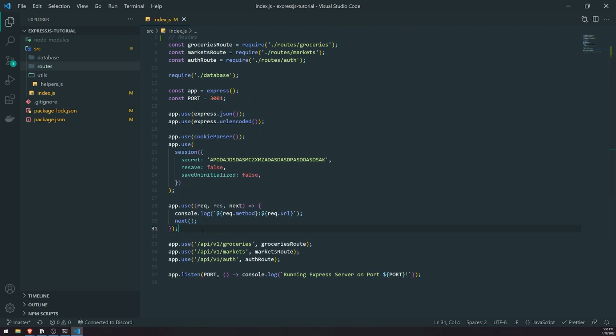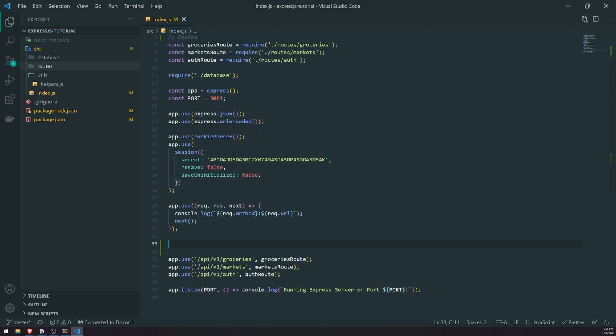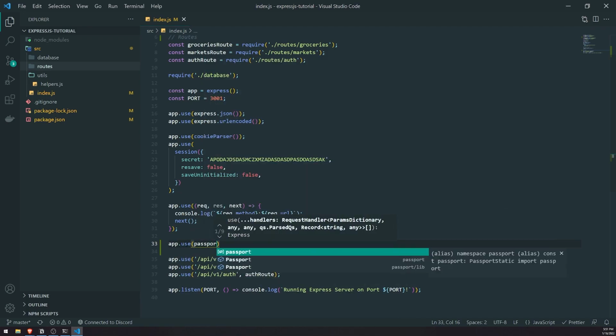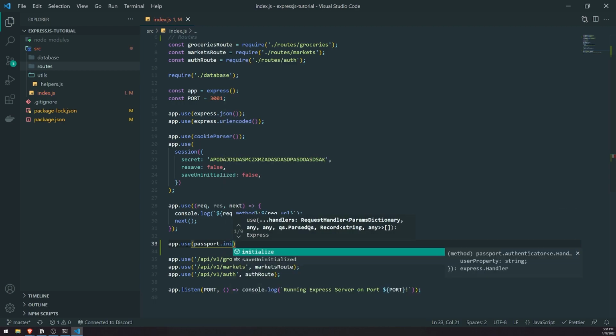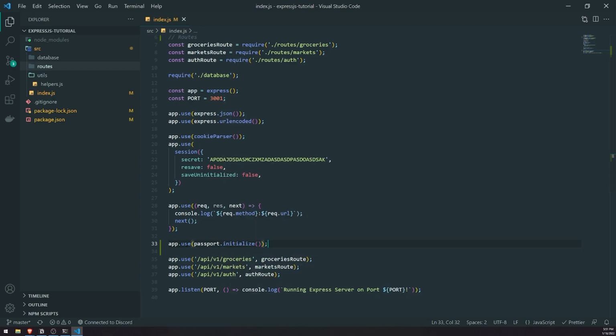And then what I'm going to do next is I'm going to go down, right over here, right before our routes have been registered, and after all of our other middleware, so after the session has been initialized, we'll call app.use, and we're going to pass in Passport, and we're going to call initialize. So this will actually initialize Passport.